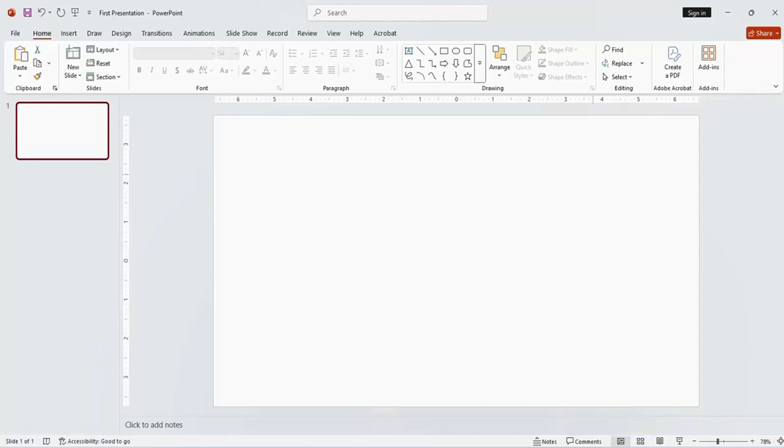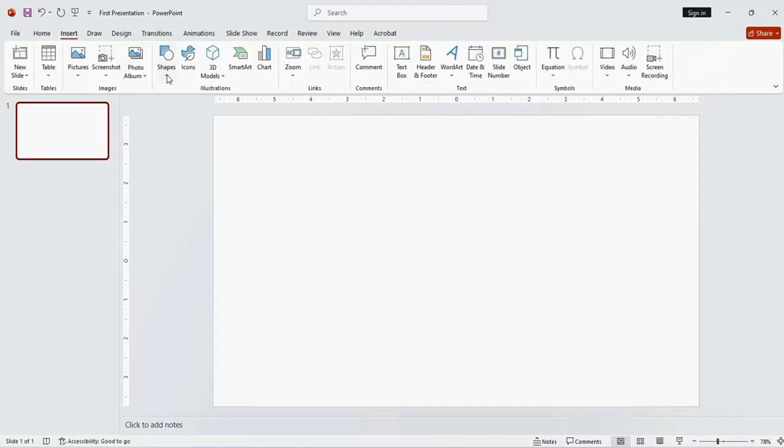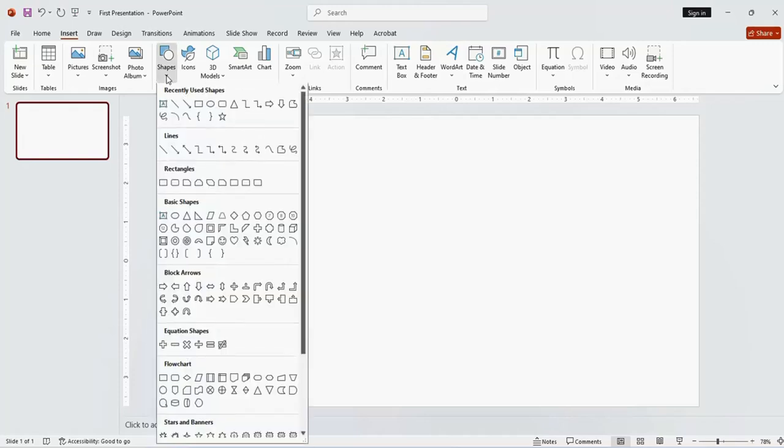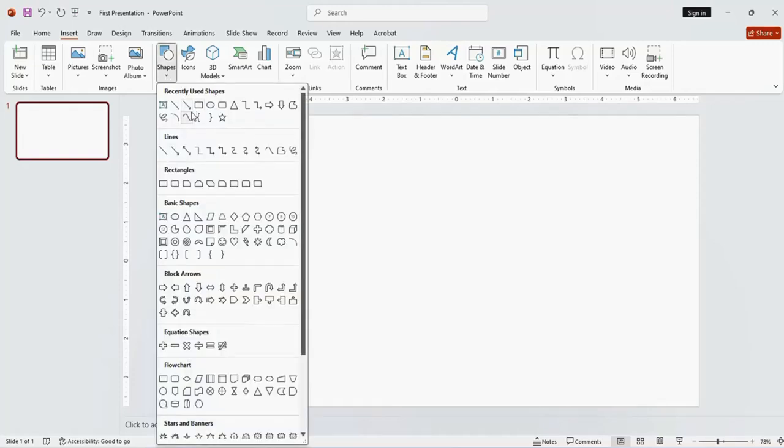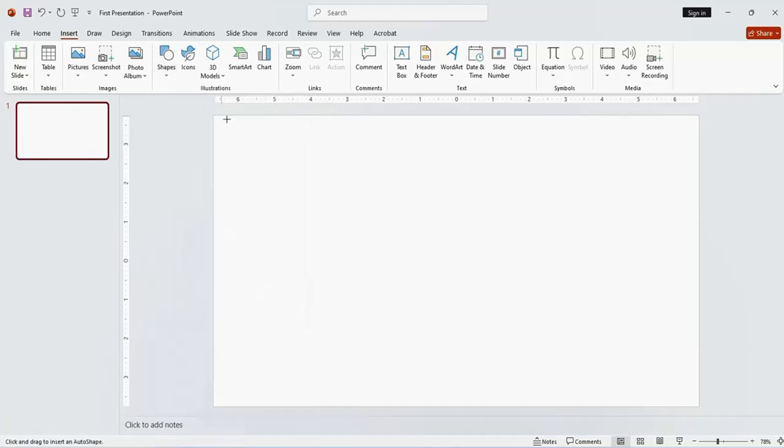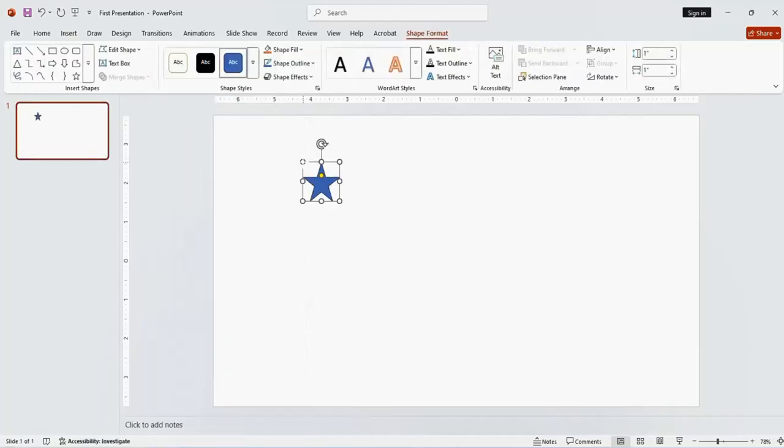Okay, so in this video we will look at how to insert shapes into slides when creating a presentation. Okay, so now this is my first slide. I can go to insert and then click shapes. You will get different types. So now let me select star. Okay, then you click on the blank slide, then it appears. You can use the edges to adjust the size as we did in Microsoft Word.